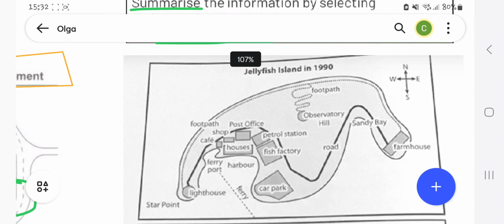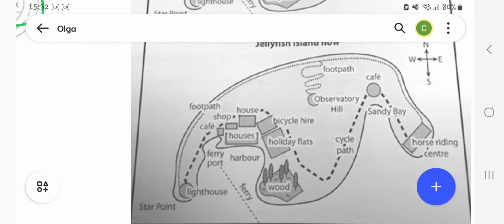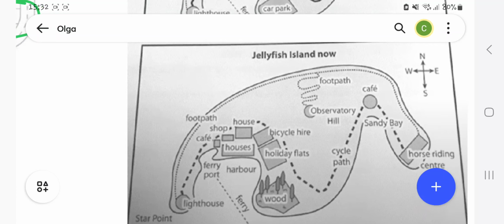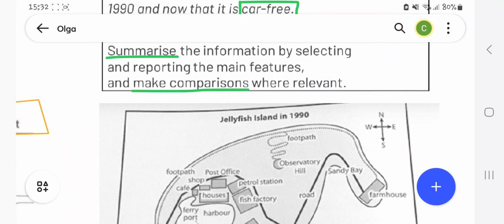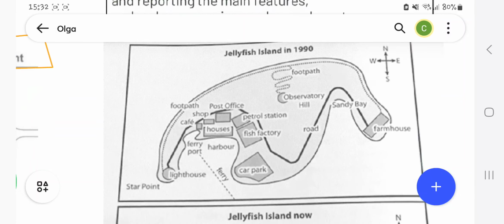Let's have a look. This is Jellyfish Island in 1990 and Jellyfish Island now. So as you can see, the tense is going to be present perfect because we talk about some changes that have already been done to the area, but we don't know when exactly these changes happened. They could be in 2001 or 2010, it depends. We don't see this information, so we would use present perfect.